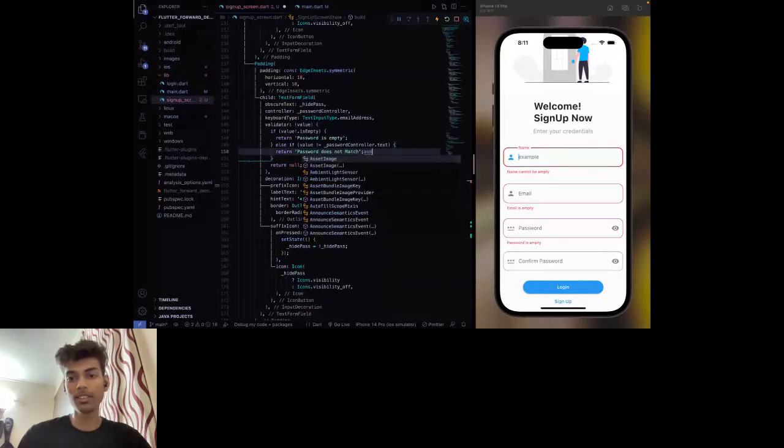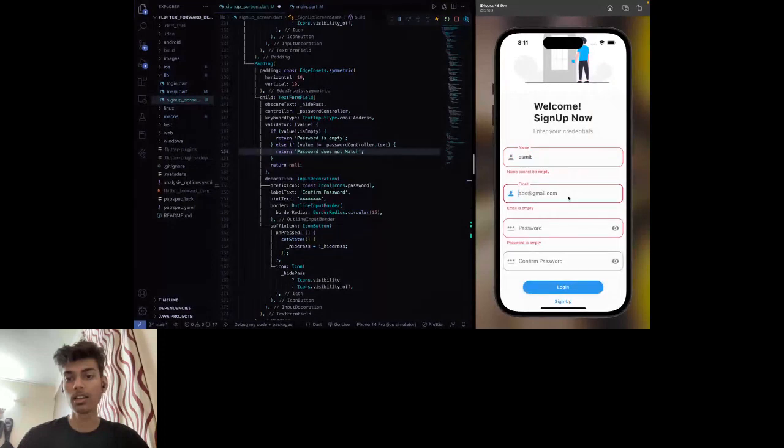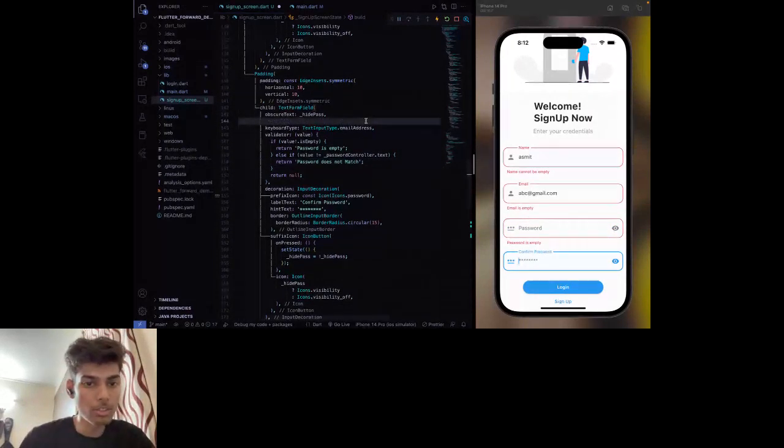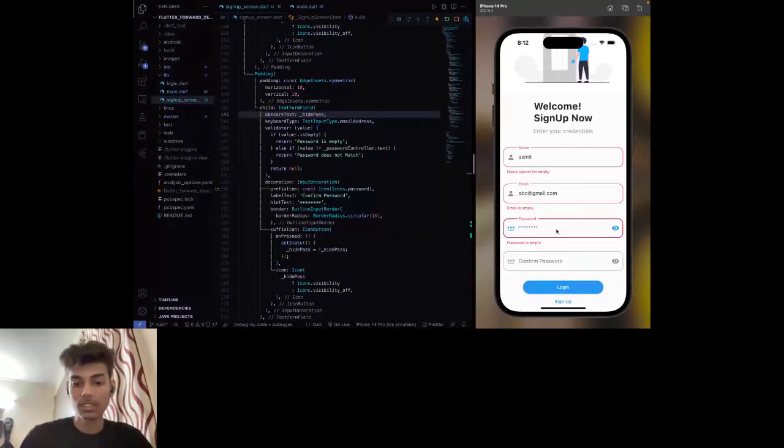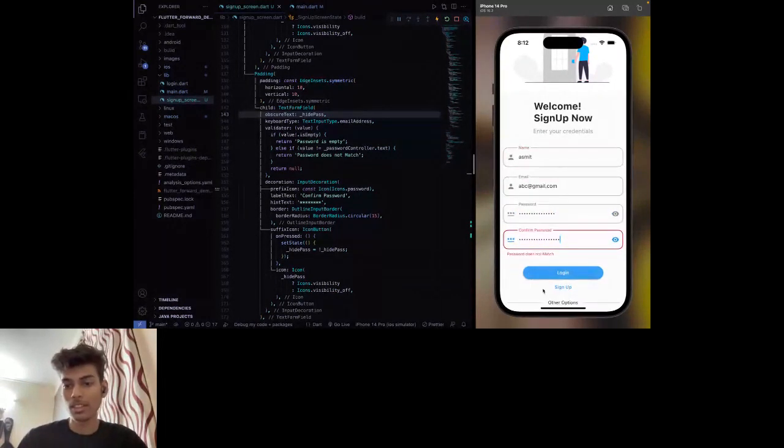Okay, so let's write something. Okay, so I need to remove this controller from here first of all. We'll write some random password here and some other one, and okay, so you can see both the passwords are not the same, so it says password does not match.